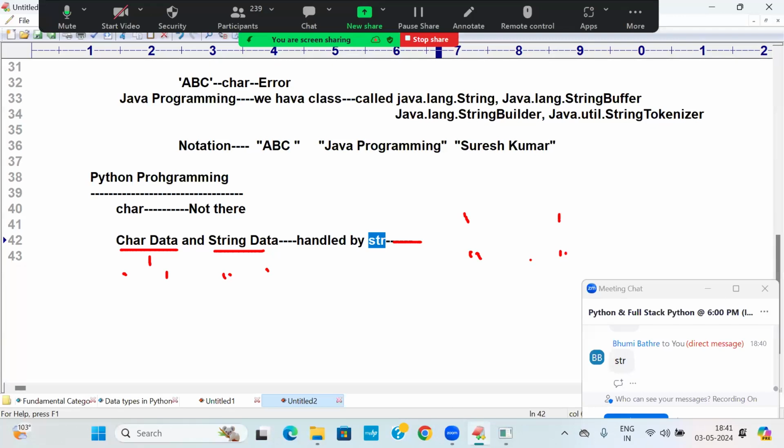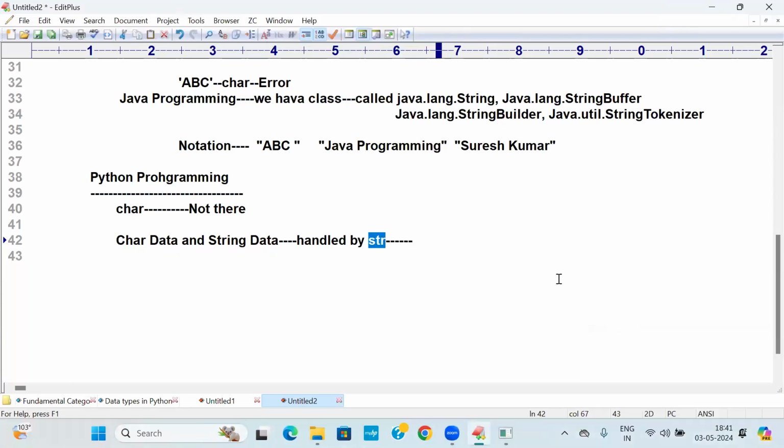So what is a string in Python? A string in Python is a collection of characters, or a character, enclosed either in double quotes or single quotes. Both of them are of type STR only. Online students, did you understand how many notations there are to organize STR data in Python? Two notations: one is single quotes, the other is double quotes.